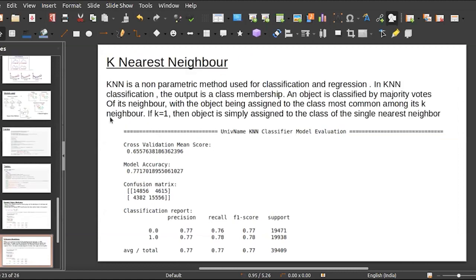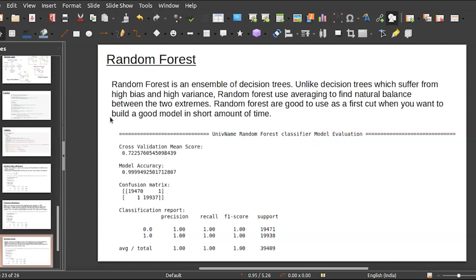Similarly, for the k-nearest neighbor, we get the cross-val score as 65%, and the model accuracy comes out to be 77%. For random forest, the cross-val score comes out to be 72%, and the model accuracy is quite high, which means the model is overfitting. It comes out to be 99%.